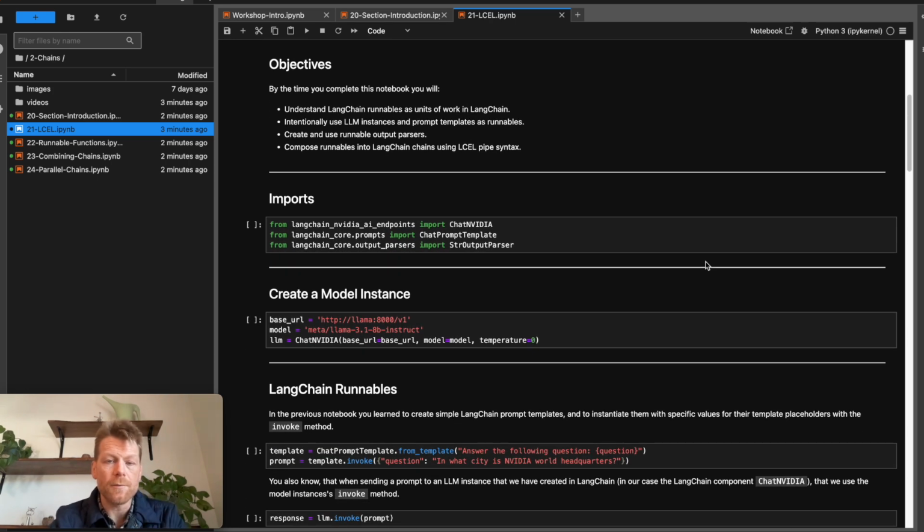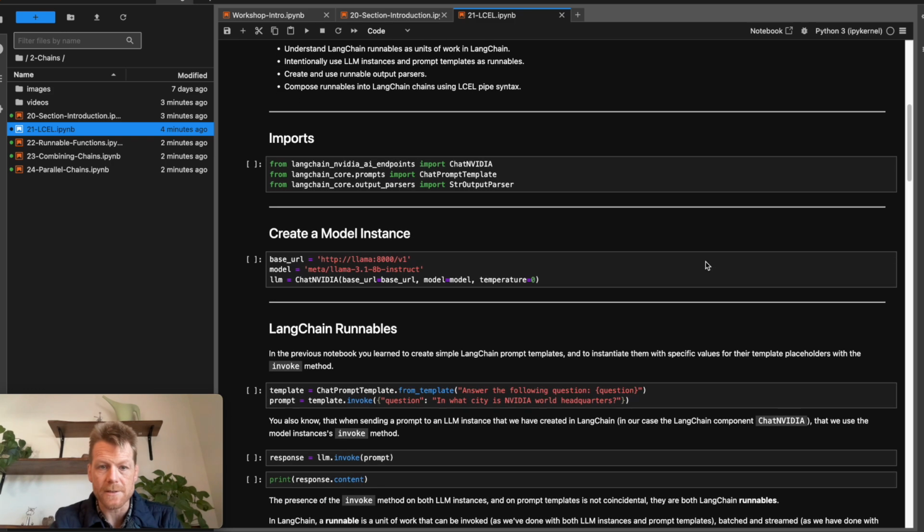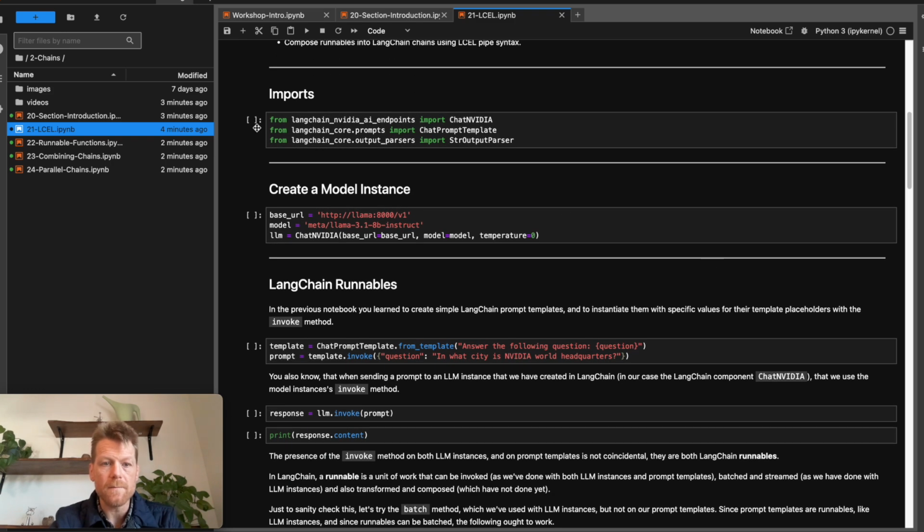By the time you complete this notebook, you'll understand LangChain runnables as units of work in LangChain. You'll intentionally use LLM instances and prompt templates as runnables. You'll create and use runnable output parsers, and you'll be able to compose runnables into LangChain chains using the LCEL pipe syntax. We'll begin by importing what's necessary for this notebook.